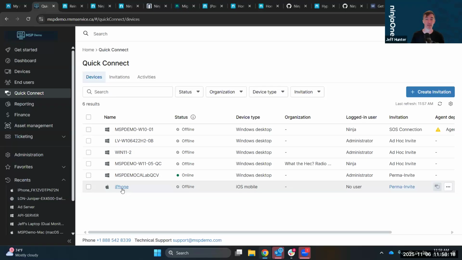And this is nice because you can be completely unmanaged. You don't need to have the MDM enrollment. You can do this strictly by virtue of the NinjaOne Assist app being present on the device. So yeah, definitely possible.